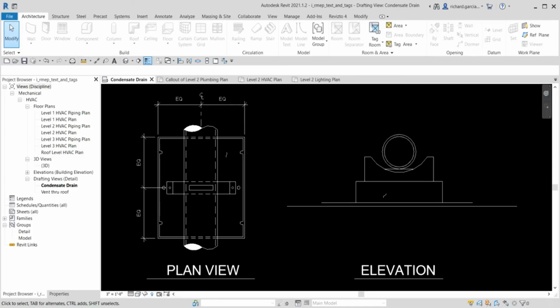After we learned from our last video how to create a drafting view, we'll be doing the following. We're going to add text to our detail view. We're going to add text and tags to our model view, and then I'm going to show you how to modify a tag type, a simple modification. All right, so let's do this.